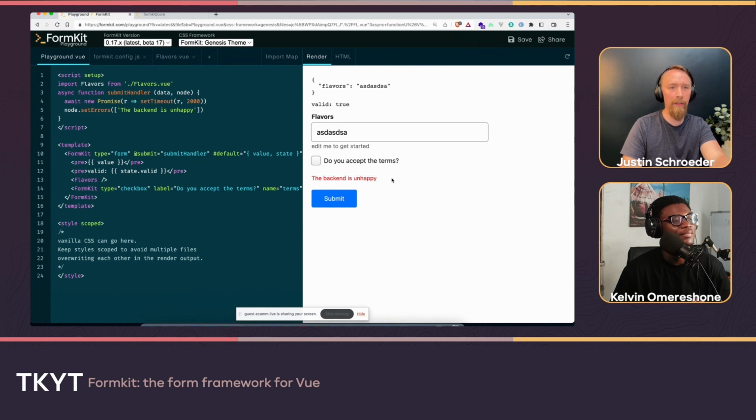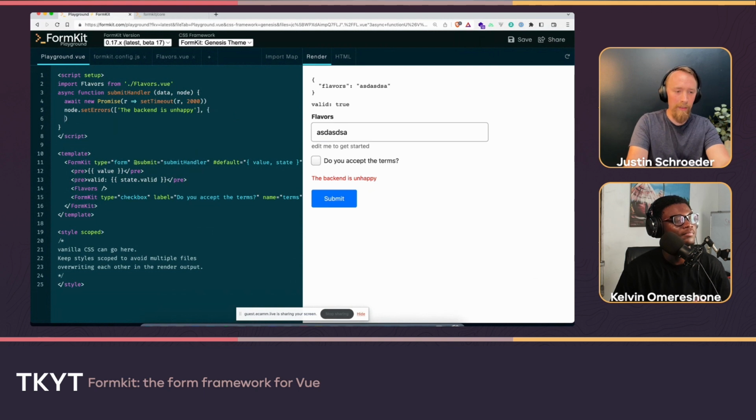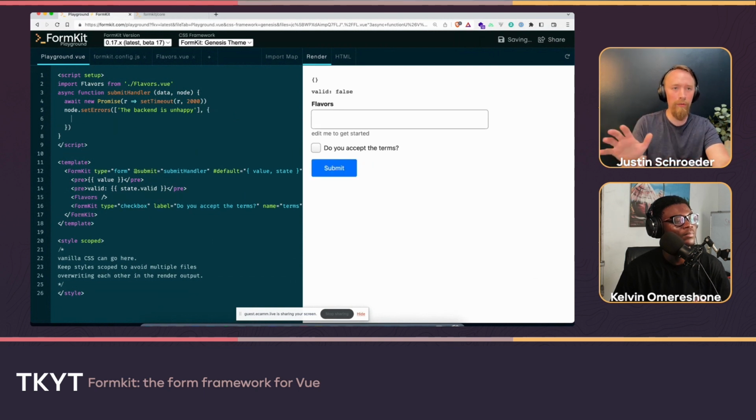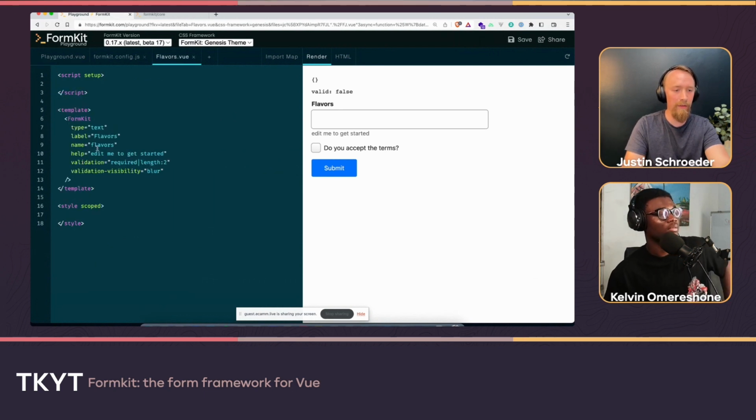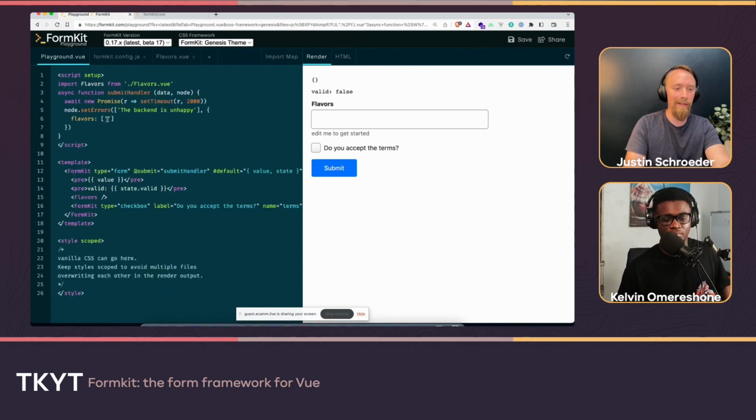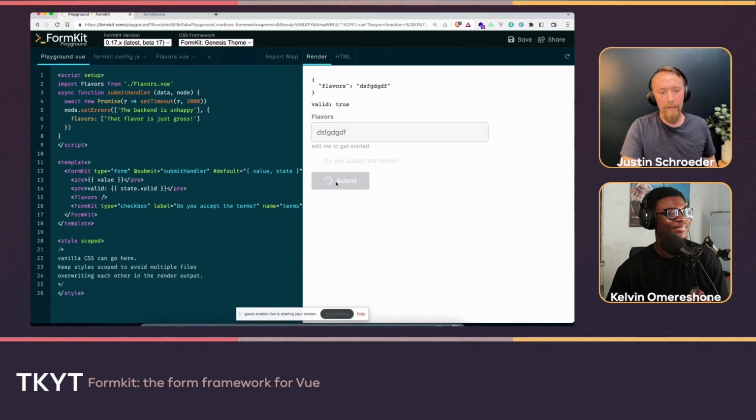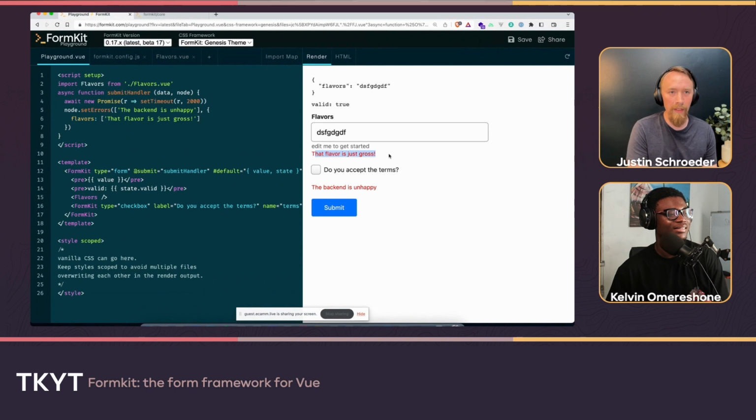and now we're saying something about the form itself. The form is unhappy. But my second argument can talk to any of the nodes inside of my system. So if I target flavors, I can say something about flavors. So here's flavors, and we go by the name. The name of the input here is flavors, and I can say that flavor is just gross. And you can see we set an error message directly on the input.